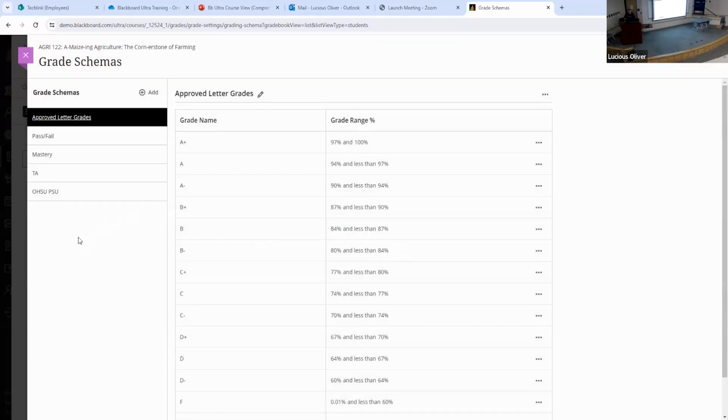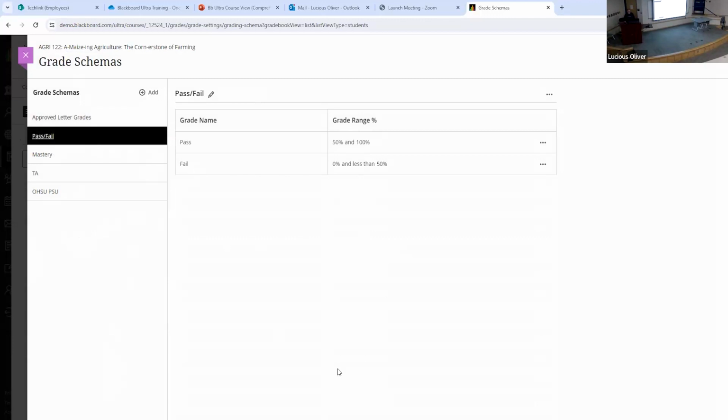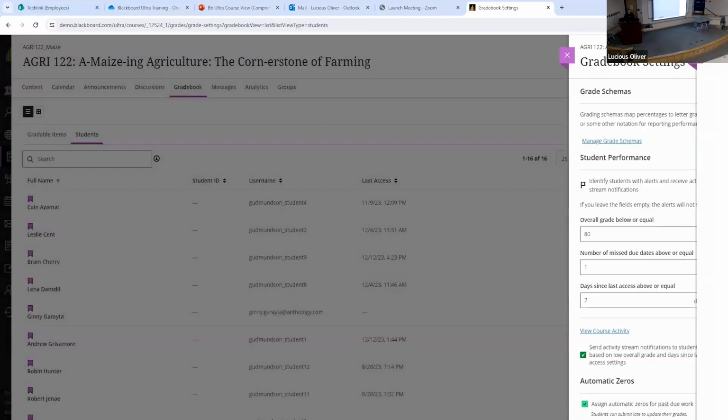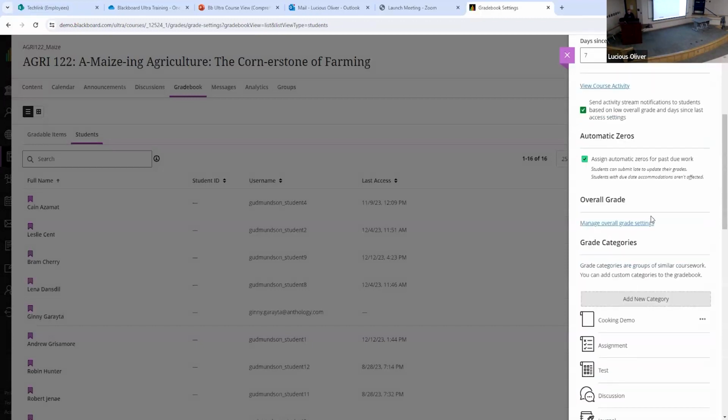But if you have a set standard 10-point scale across the school, then you'll probably just have one category that says approved letter grades, and everybody will be on a 10-point scale. But you can add your own schemas if you want to. You can do a pass-fail on something. Maybe it's a practice quiz that you want to mark pass or fail. You don't want to give them a certain percentage. You just want to say pass-fail. You can do that as well. So you can set up your own grading schemas, but it sounds like you have a set one here, so that may not be as important to you.